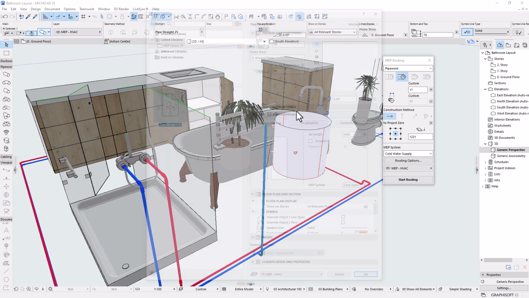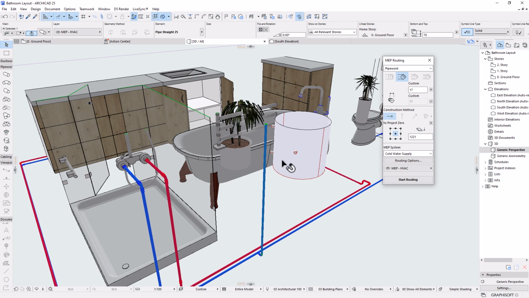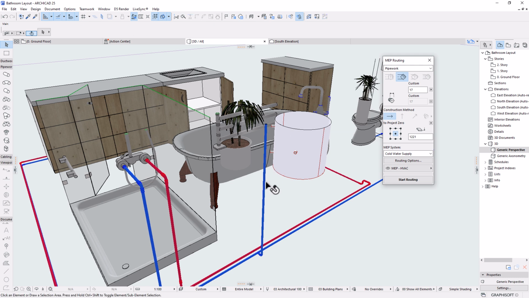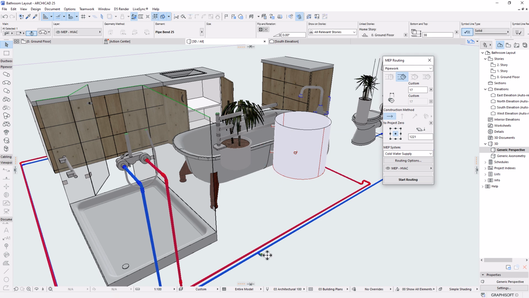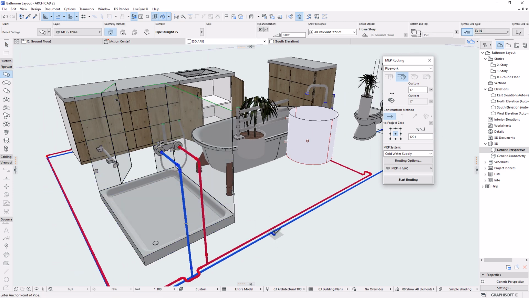I don't know why it's not changing the height, the length. Make it 3 meters. It's not changing, so let's just get rid of this. I don't know what's the problem there. Pick this one.